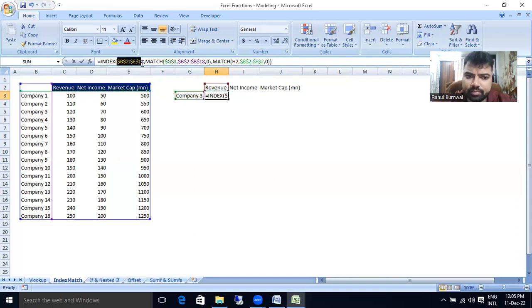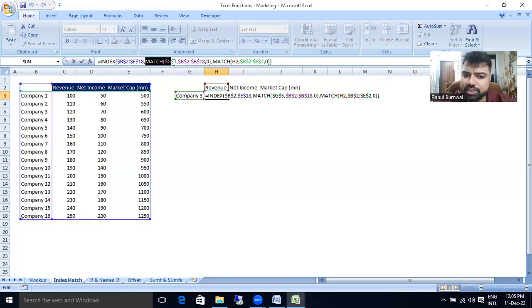Index range. This should be simple. Match. Match basically tells you the position of a cell. So the actual syntax for index was array, which is this, row number, which is this one, and for column number, we have used this match. Okay.